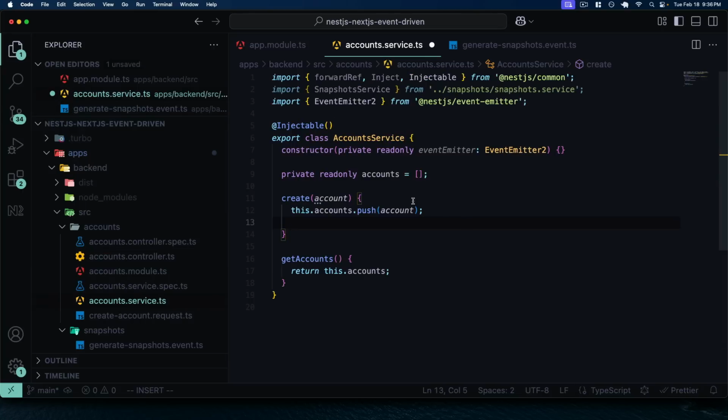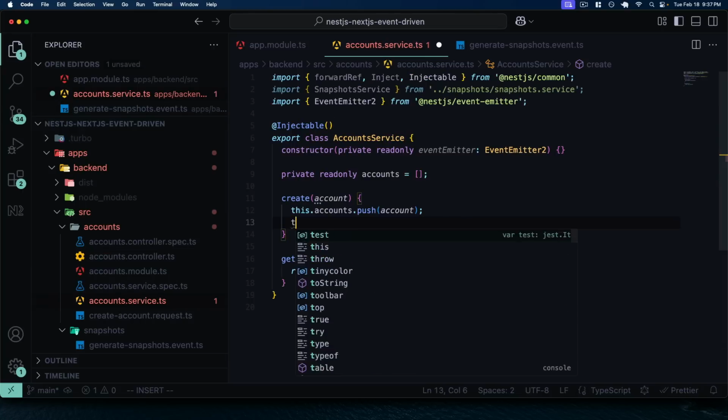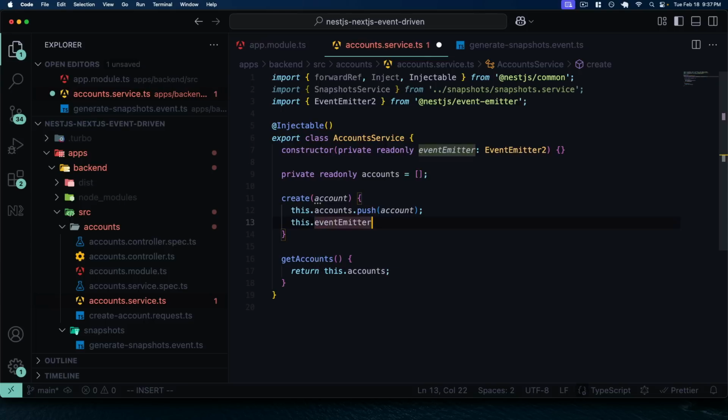Let's go back to the create method. We'll use the event emitter to produce this new event. To do this, we call the emit function, and then we need to specify the name of the event. This event name has to be the same on both the consumer and this emit call for the event to actually synchronize between the two.